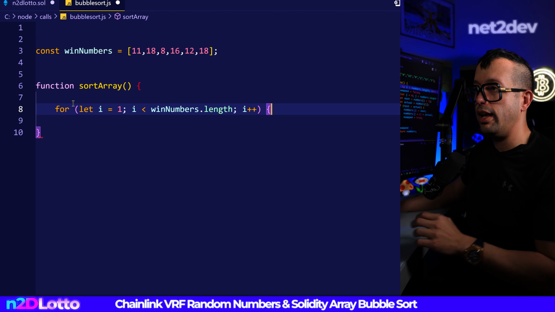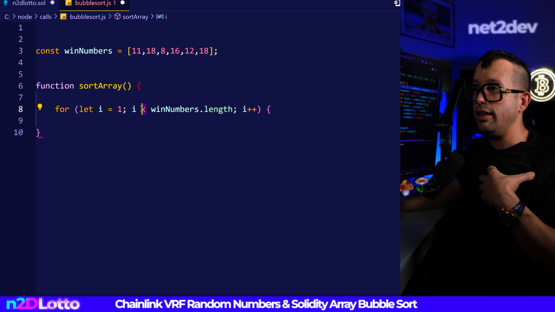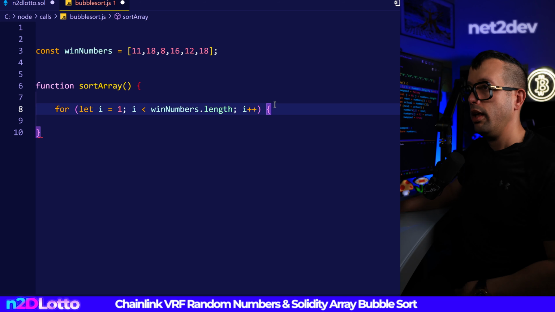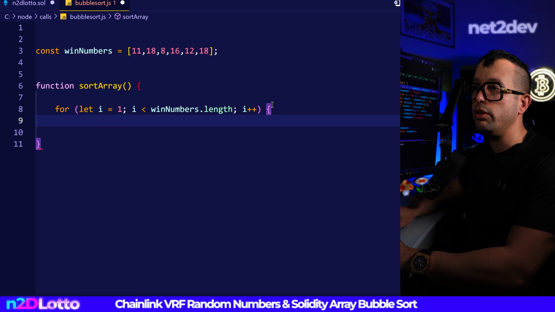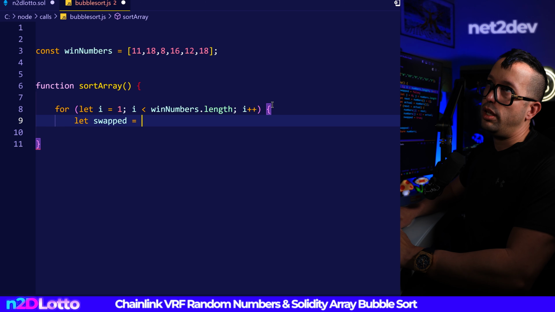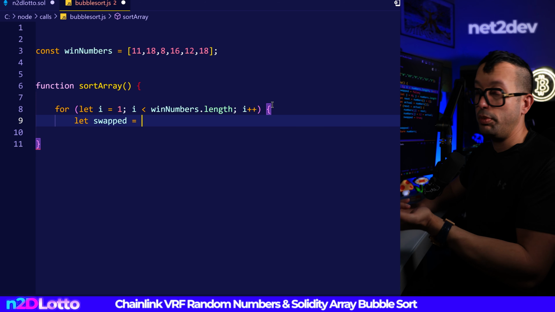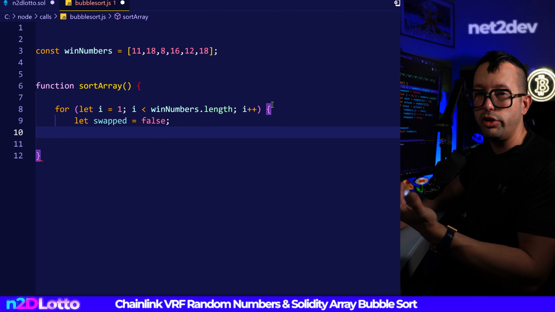Okay, so I'm going to say for, let i equals 0, i is less than win numbers length. So this is a total of 6. Then just keep incrementing, okay? So with that, I am going to say, first of all, I have to determine if the number was already sorted or not. So what I'm going to do, I'm going to say a Boolean here, let's call this swapped. That's how I tell JavaScript, hey, that you sorted this already or not. And then once it's sorted, then we'll convert this to be true, okay? So we're going to say false. Then we'll run through the sorting, then we'll convert that to be true, okay?